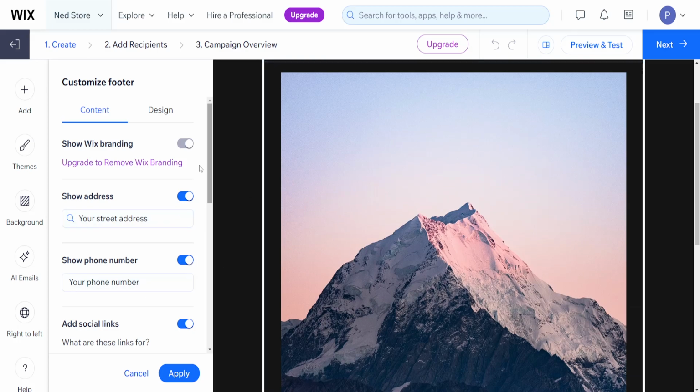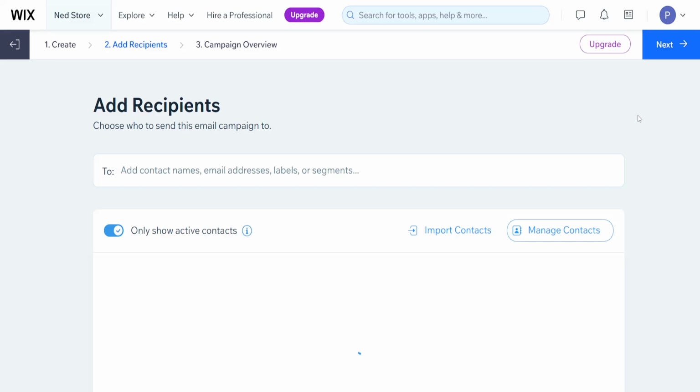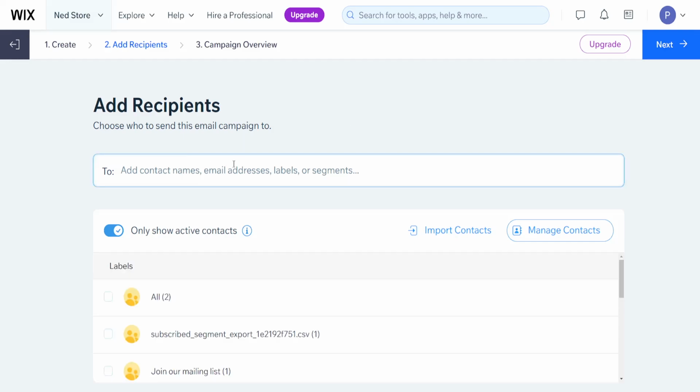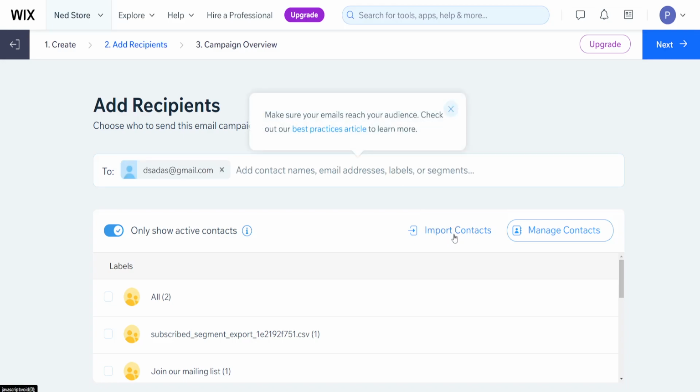So after we have created the email and set it up to our liking, we will click on next here, and this is where it actually shows us the recipients' names. So we can add recipients, so we can type out their email addresses here, and then we can also import contacts from this button as well.